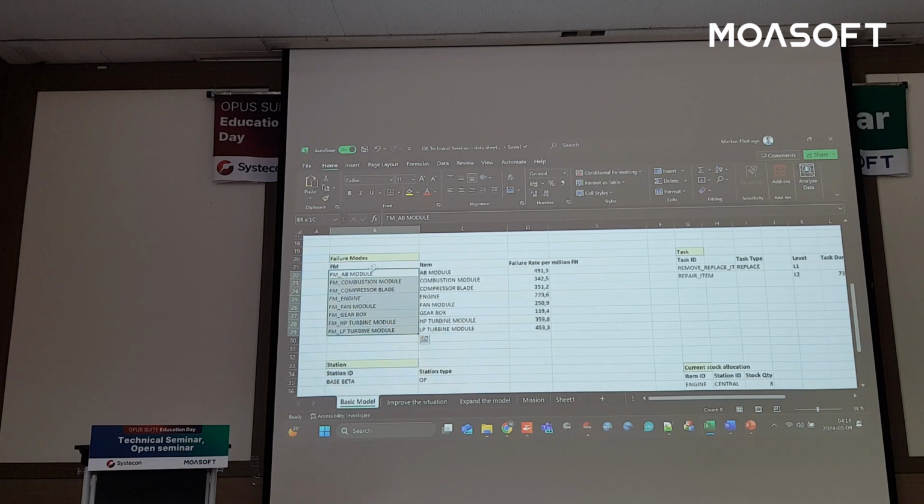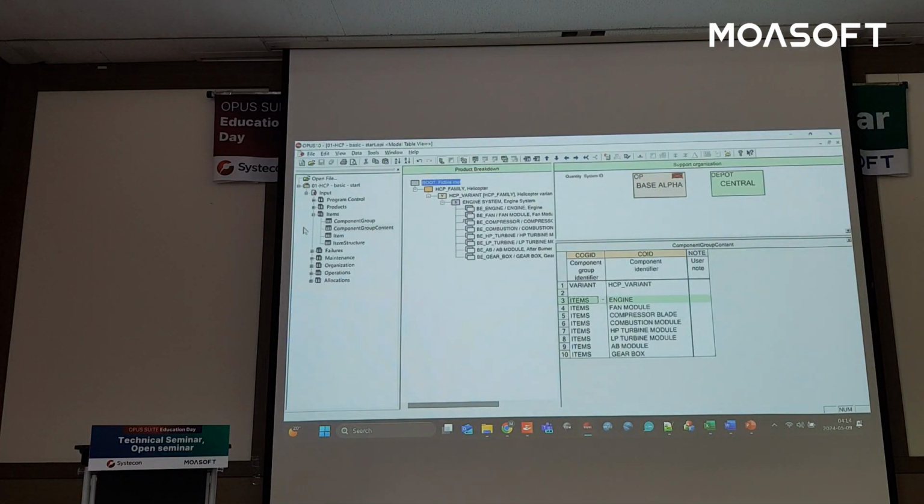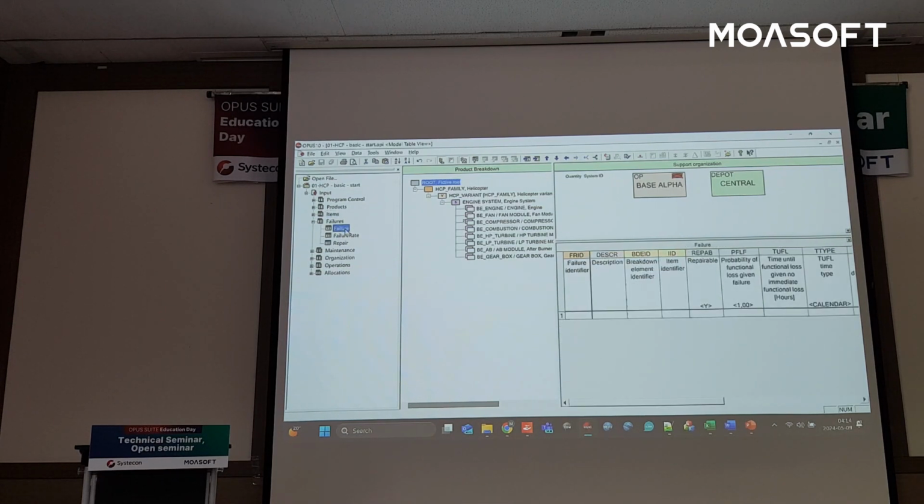So I'll copy the identifiers for the failures. Going back to OPUS 10 here, and there is a category called failures here. And then often it's like this, that the definition table, as I mentioned before, has the same name as the element. So if we are to model failures, the name of the table is failure. If we are to define new items, the name is item. And if we are to define a new product variant, the name of the table is product variant. I guess it makes sense.